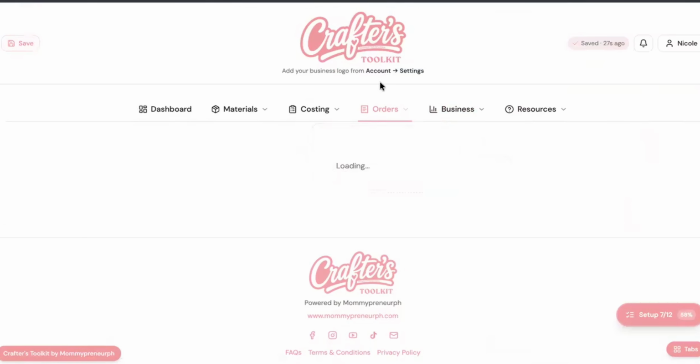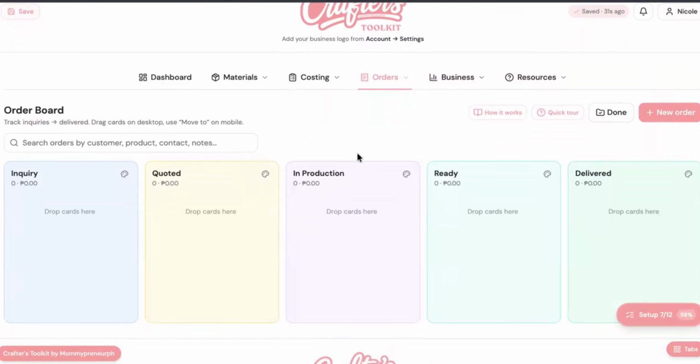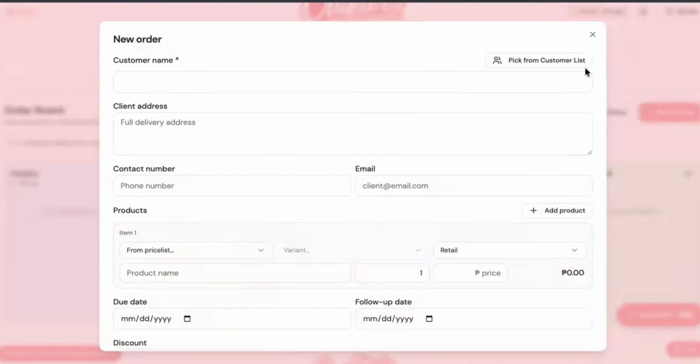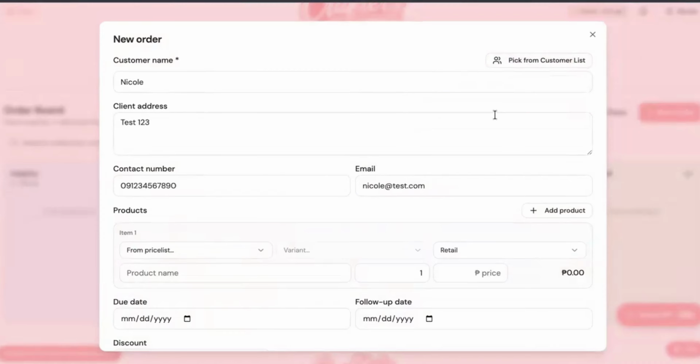The order board tracks orders through each stage like inquiry, quoted, in production, ready, delivered, and done. On a desktop or laptop, you can drag cards between stages. On mobile, use the drop-down menu to move an order. To create an order, click New Order. If the customer is already in your customer list, select their name and the toolkit will automatically fill in their address, phone number, and email. Otherwise, enter the details manually.